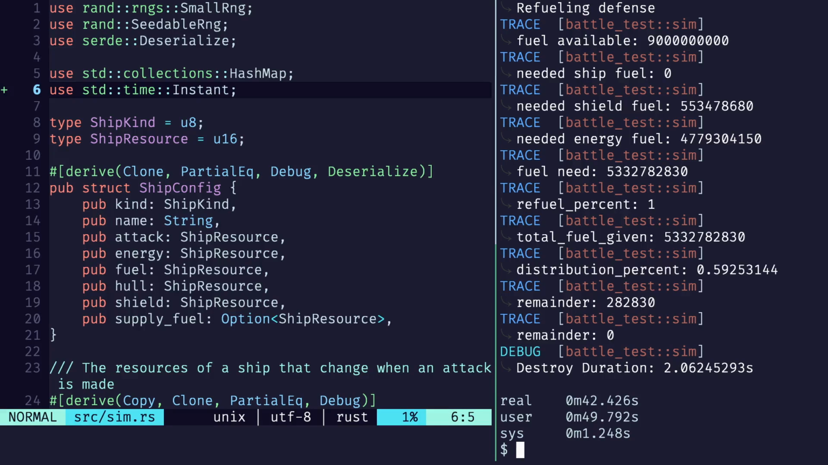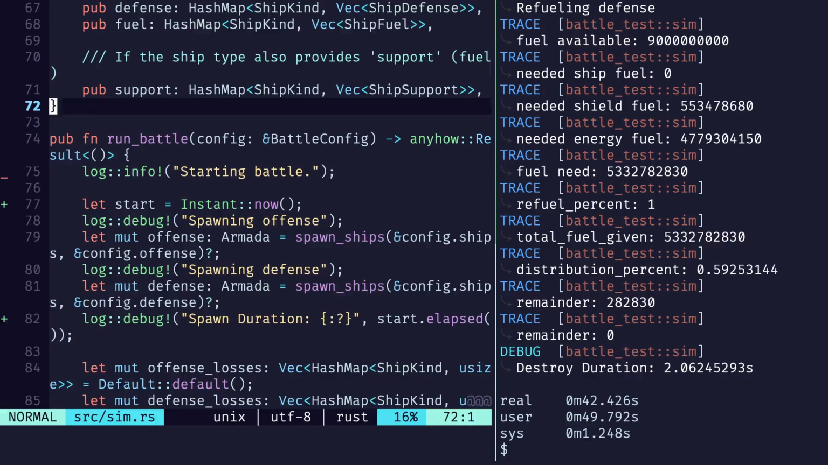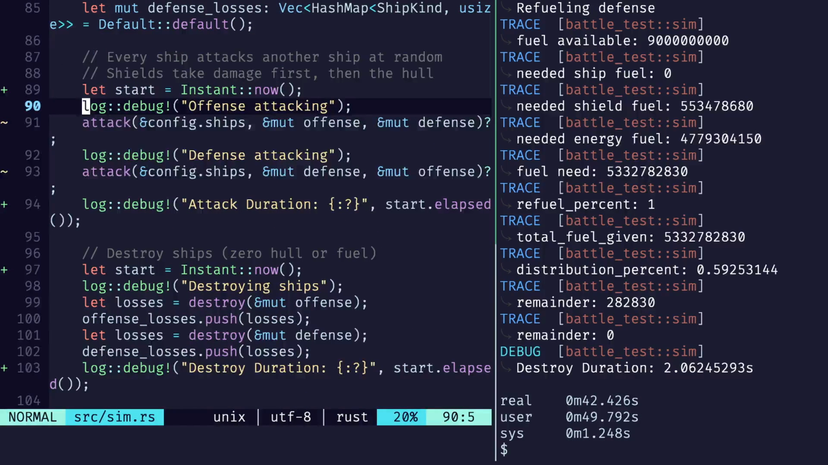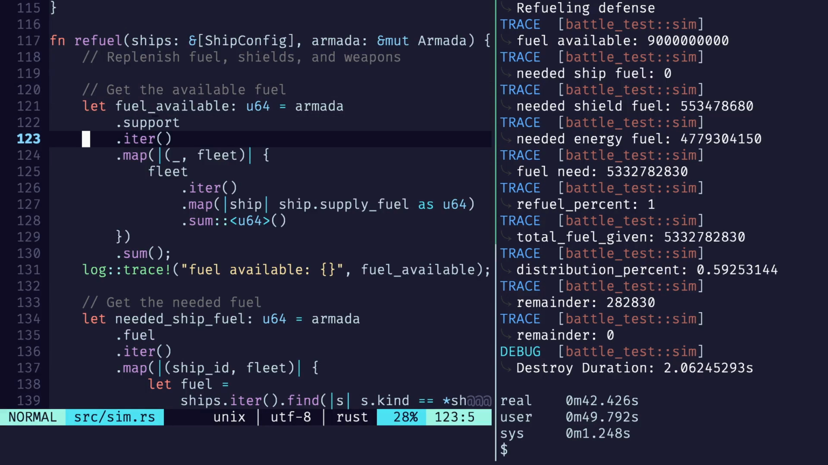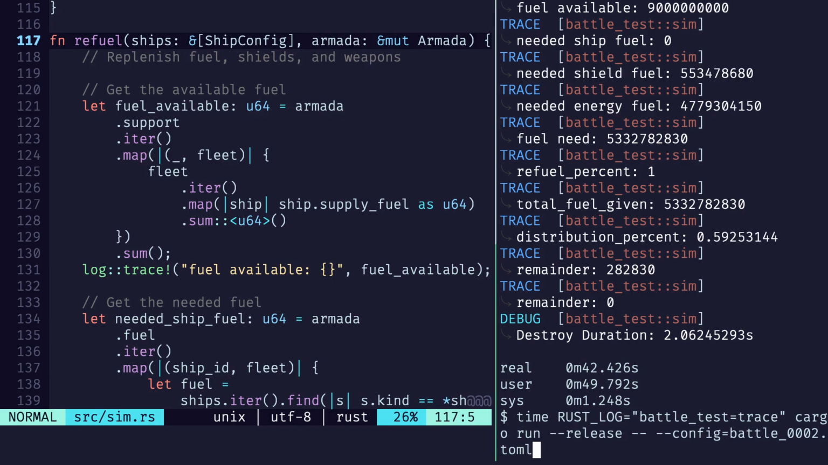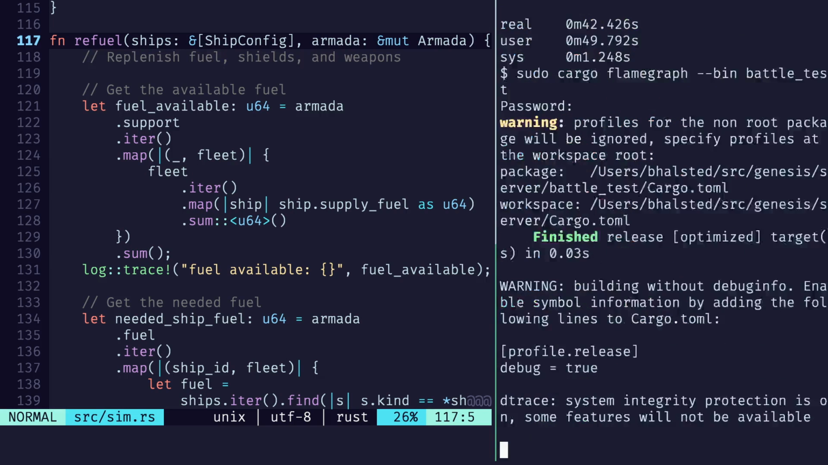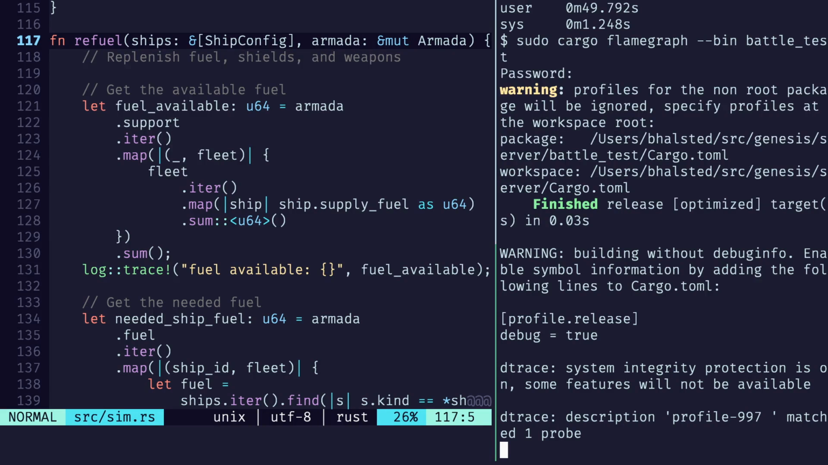42 seconds? Not bad, but I seem to have lost some time somewhere. Oh, you know what? I went with the iterators. These elements here. Or where's the flame graph? There we go. We'll do the flame graph again. That wasn't too bad. It was 50 seconds, but it could be better.